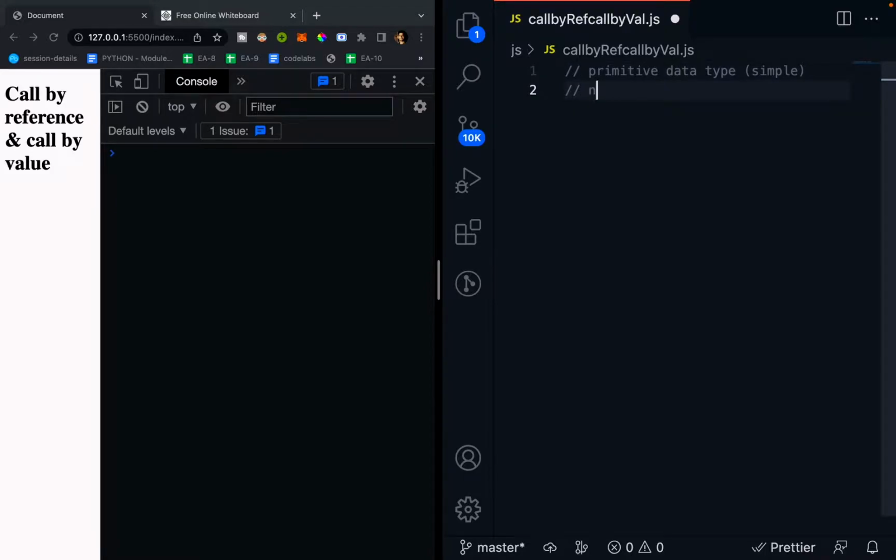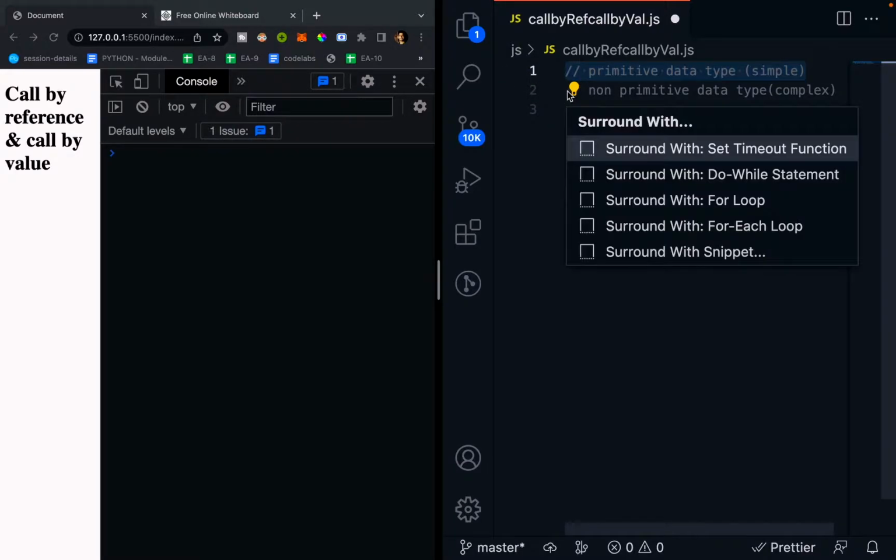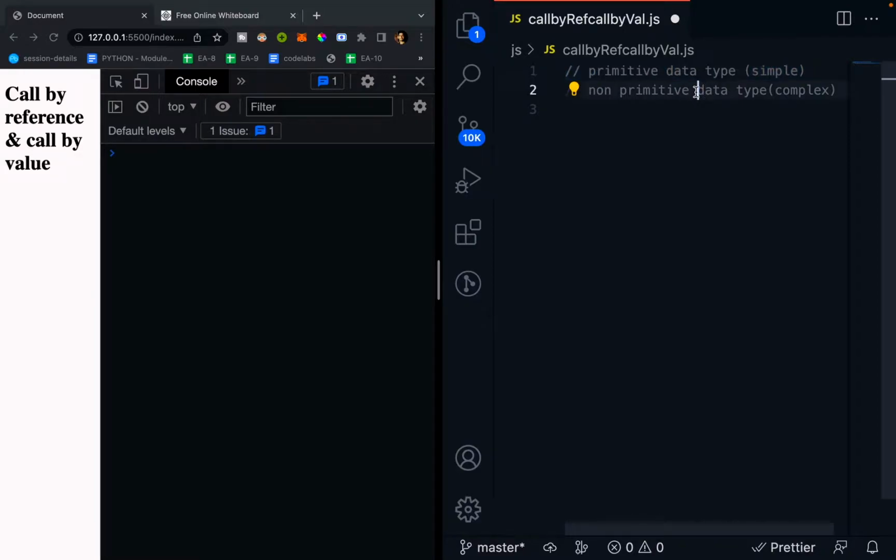Okay, and the other one is non-primitive data type, and this one we call complex data types. So basically all the data types are divided into two units. One is simple data types or primitive data types, and the other one is non-primitive data types, or we call it complex data types as well.